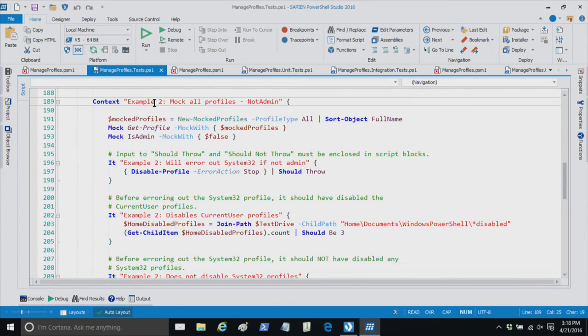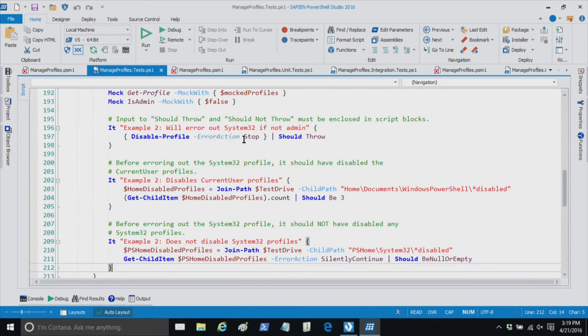Okay, so here's example 2. I'm going to use all profiles in a non-admin session. So I created profiles on my test drive, one for each profile. I mocked get profile with the profiles. And then I created a little function called isAdmin, and I mocked it with false, right? And it just tests to see whether you're running in an elevated session. And I'm pretending that it's false because I'm testing in a non-elevated session, okay?